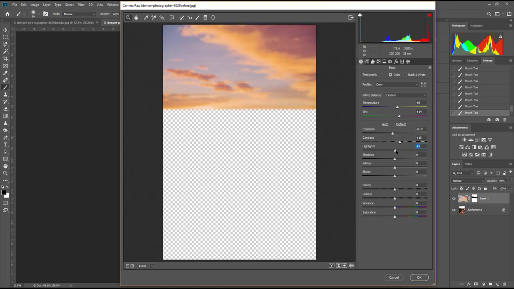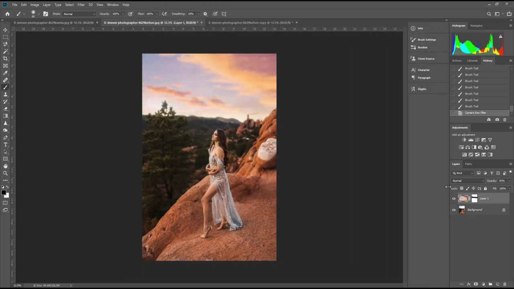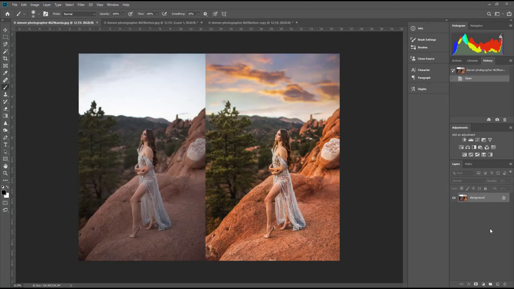One thing to keep in mind is if you tweak it too much, I would definitely run something to bring the noise down on it because they will get a bit noisy if you do too many adjustments. But so see, just that little bit made a difference. Let me show you before the camera raw filter and after. And there you have it, how to do a sky overlay.